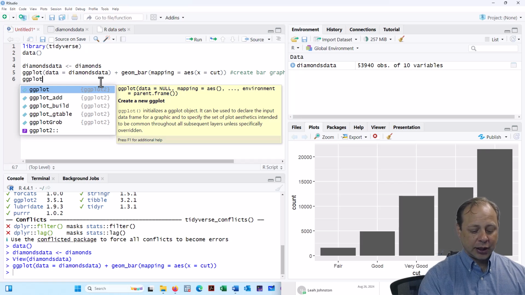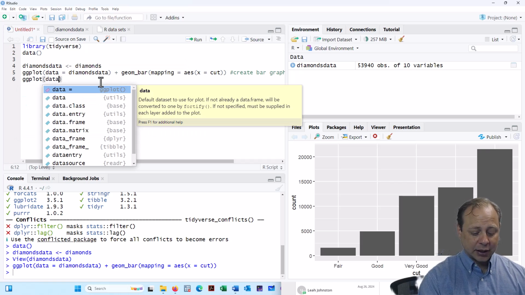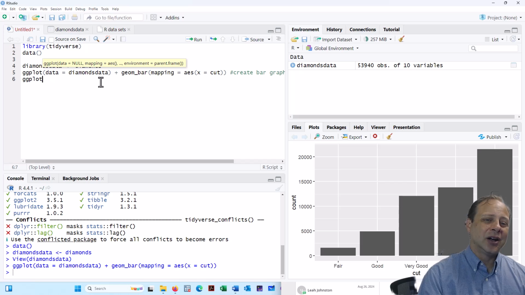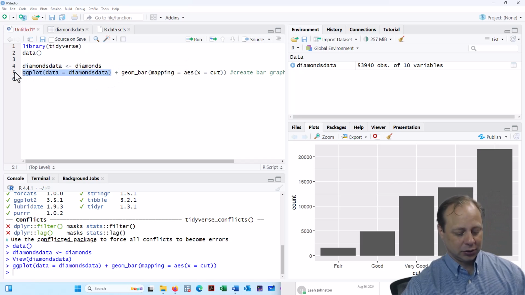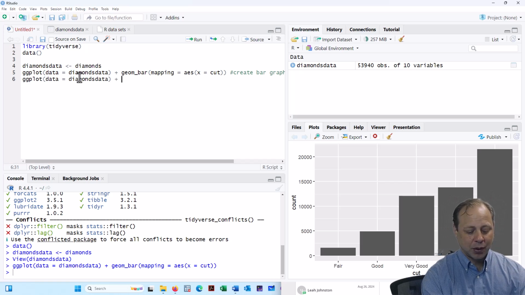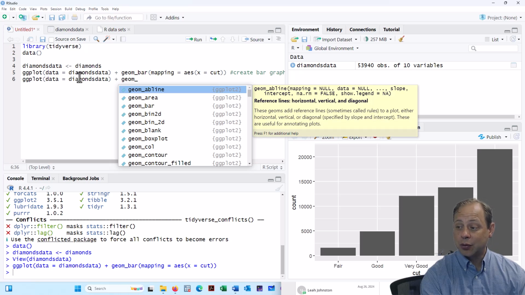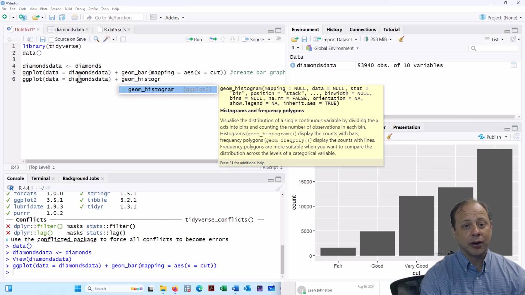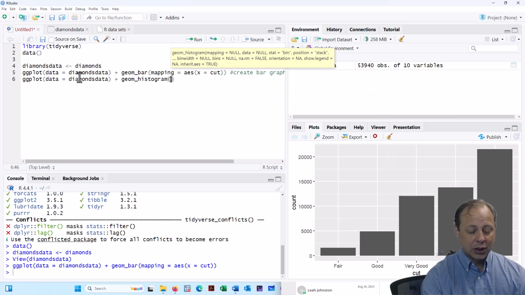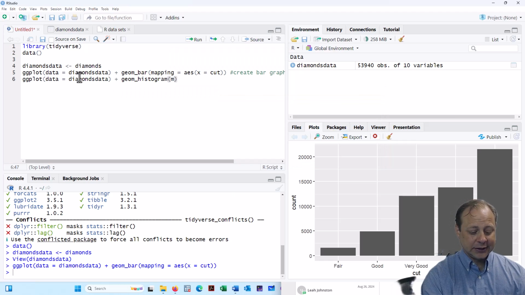ggplot, we're going to switch data, we're going to keep the data set in place. And I was like, oh man, I don't want to type that out. That's ridiculous. All right, well, I'm just going to grab this, Control C, Control V, same thing. But this time, instead of a bar graph, geom_, I'm going to do a histogram. Histogram, there it is. Tab brings it up for me. Same type of syntax, right?